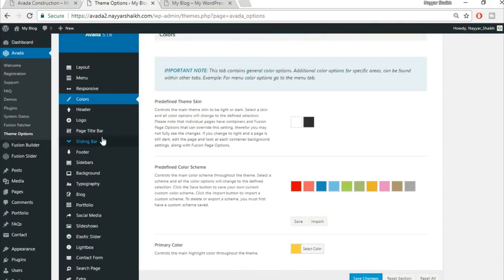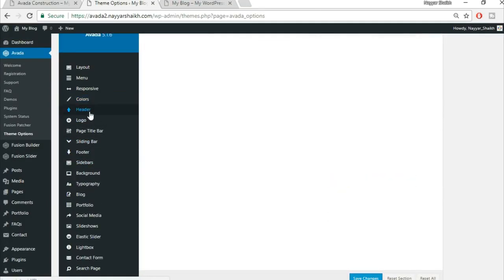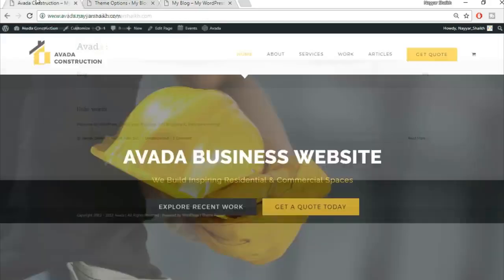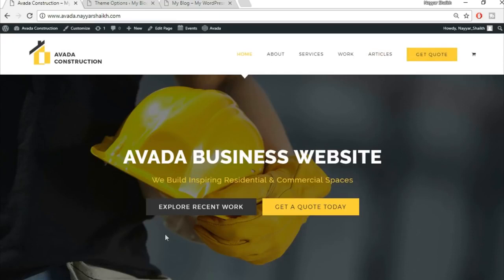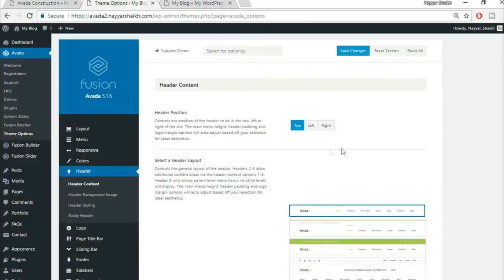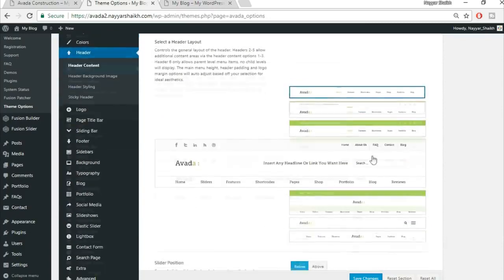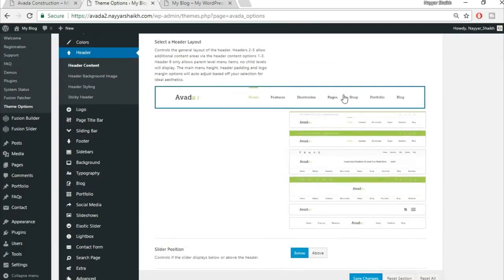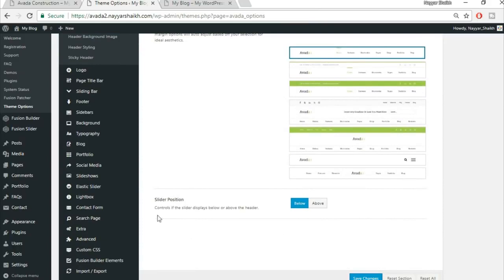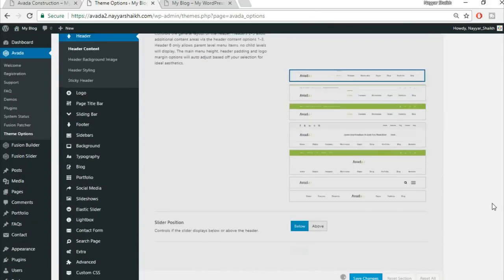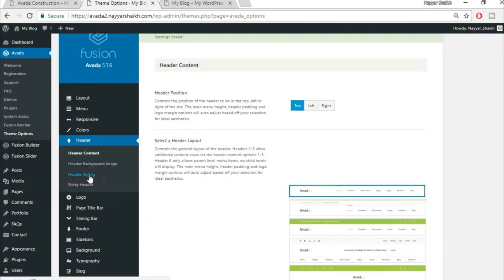Now let's see some header settings. So click on this header over here. First one is header position, where do you want your header, top, left or right? At present in this demo website, it is at top, not at left or right, so top is fine. You can select any one of these if you want. I have selected the first one, so make sure you also select the first one. Okay, then slider position below. Fine, everything is okay. Click on save changes. Now under header, you will see header styling.